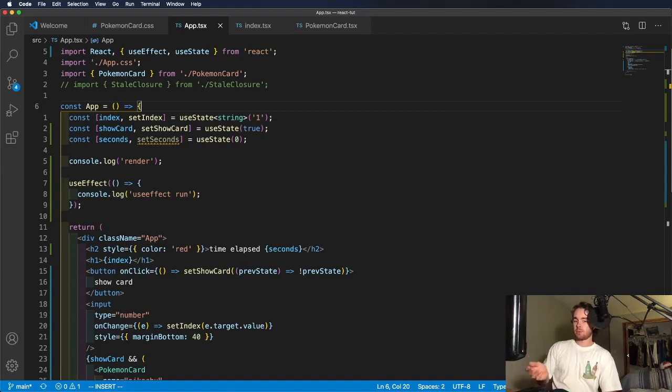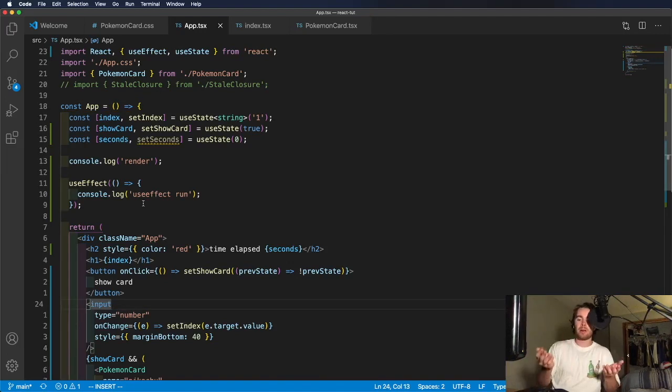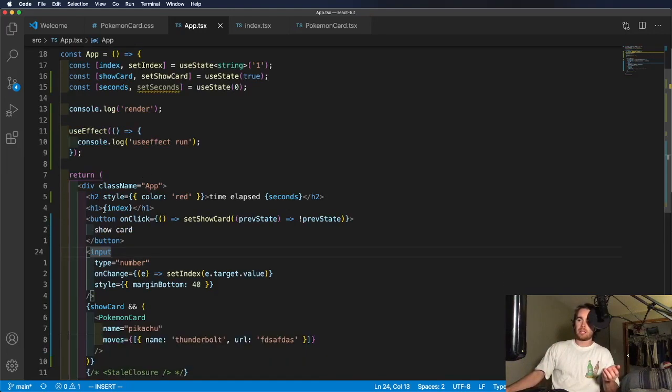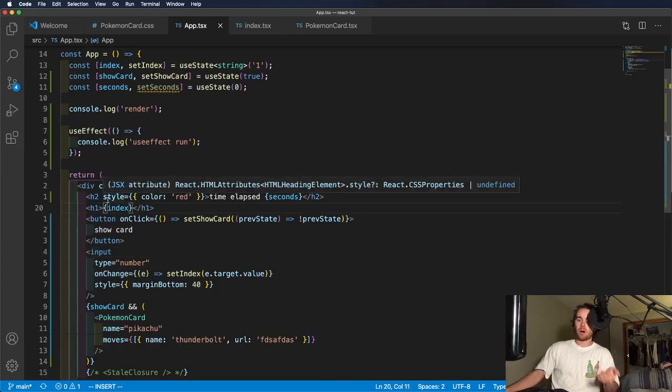Some examples of side effects could be fetching data from an API, using local storage, subscriptions, event listeners, timers, and stuff like that. Basically they're things that are imperative, where you are describing how you want to do it, whereas with React you're saying what you want it to do in a declarative way.